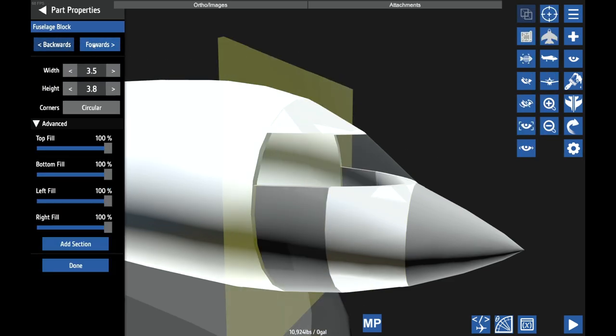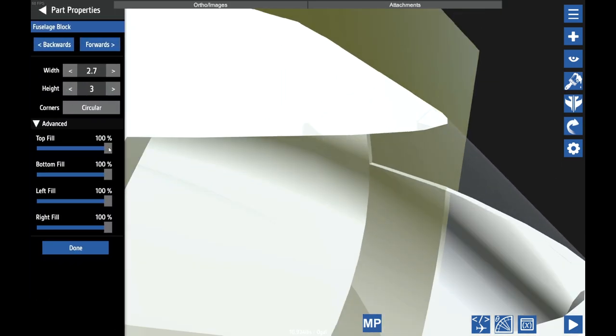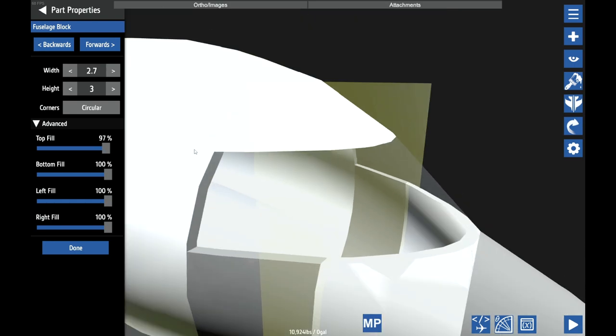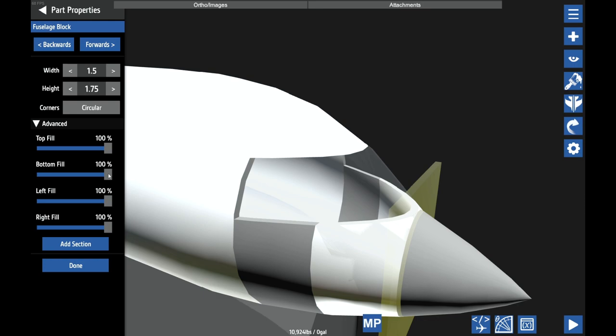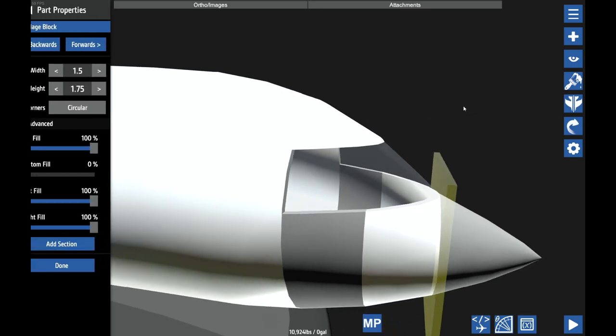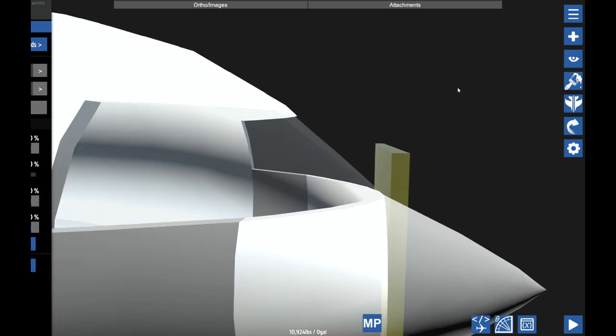Luckily, since we didn't use any precise numbers, we can just use the basic sliders. Top fill, that's it. Bottom fill, there. Now this is not actually 100%, it is just below that. 97. Bottom fill, about that much. Now, for the front, bottom fill can be 0. And the top fill in this case can simply be 1, or 100%.